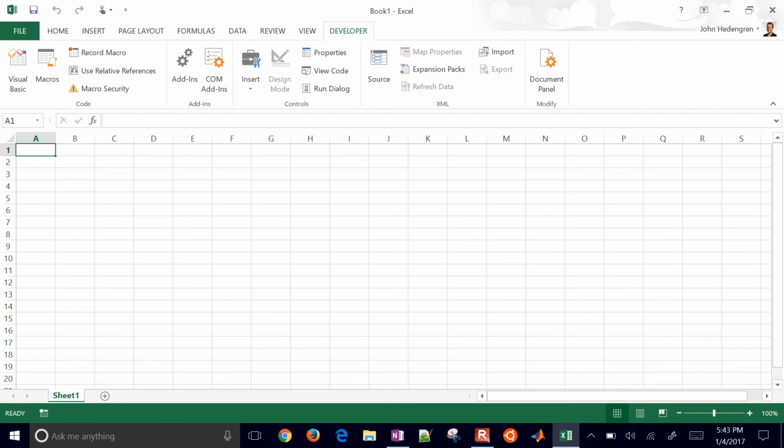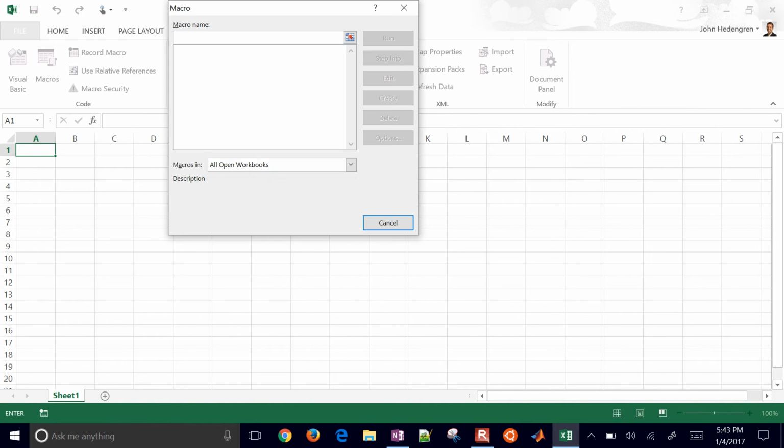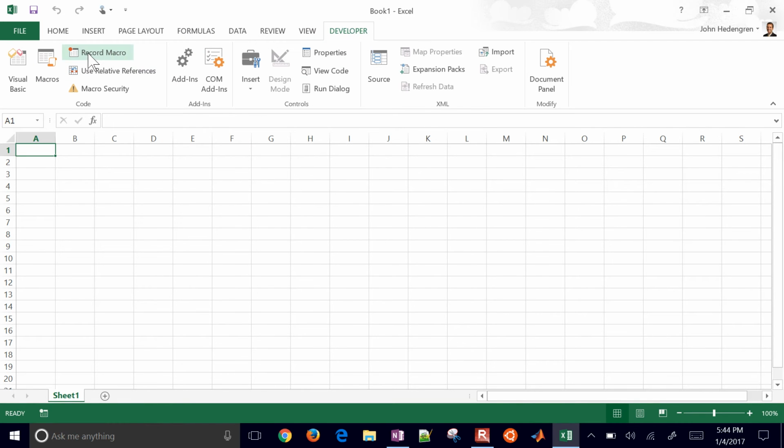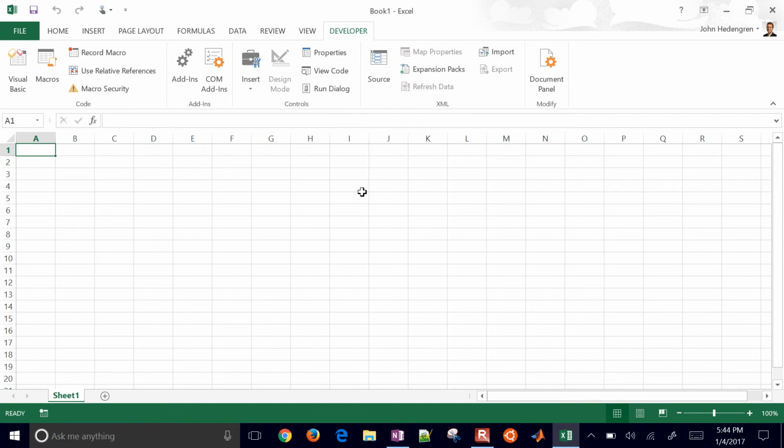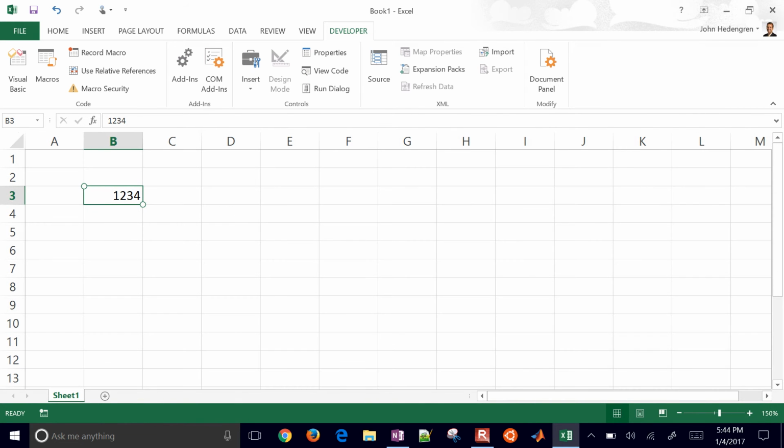Okay, once that's selected, what we can do is come into macros, look at any macros that might be there already. We can also record a macro. So if we record a macro, we can give it a name, a shortcut key combination, those types of things. So what we're going to do here is I'm going to have some text, just 1, 2, 3, 4. Okay. And let's say I need to do the same operation to a certain cell over and over again, and I want to create a macro that can help me expedite this.